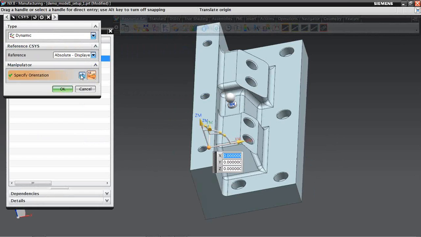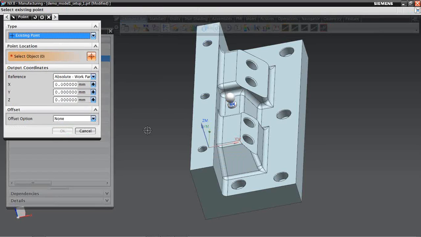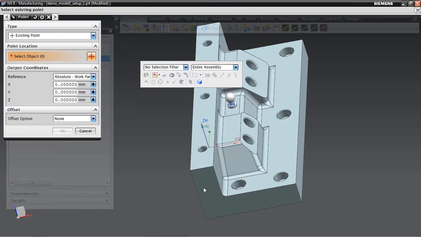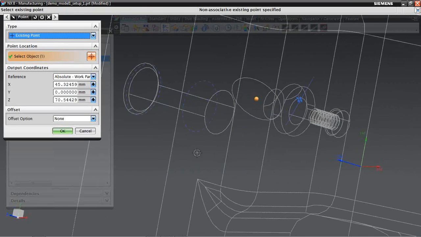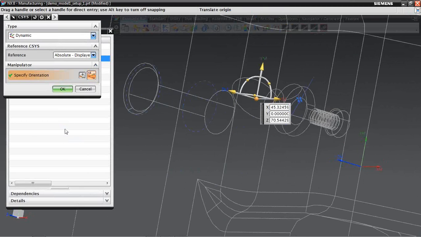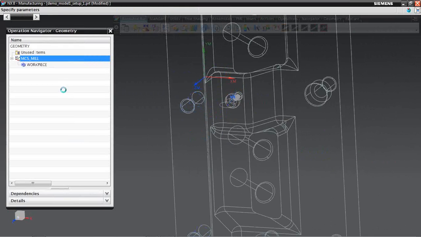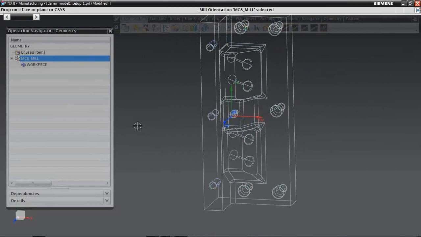I'm going to use the dynamic option and existing point. I'm going to change my rendering style to static wireframe so I can see the point. There it is. I hit OK. I see that my coordinate system tool is up there. And OK. And now my MCS is up on my tooling ball. Okay.